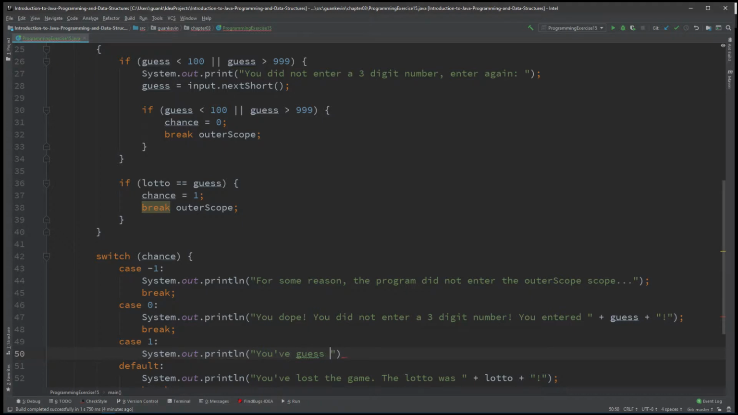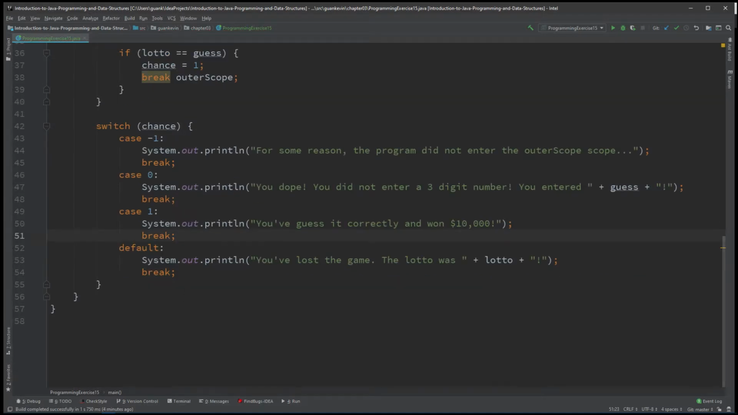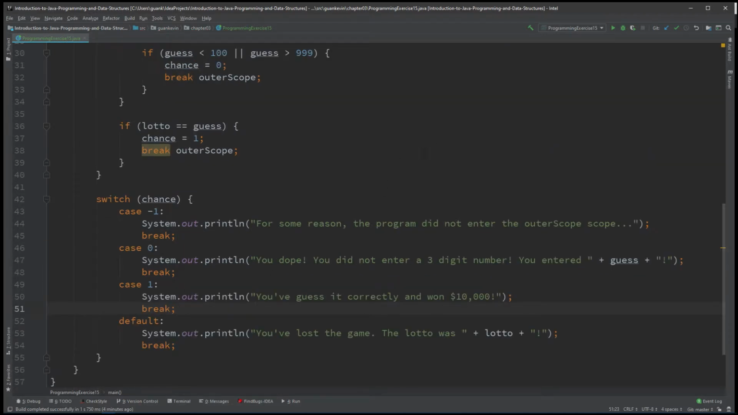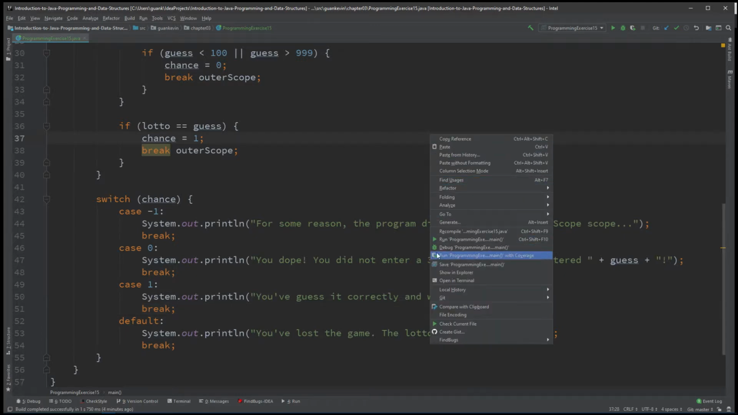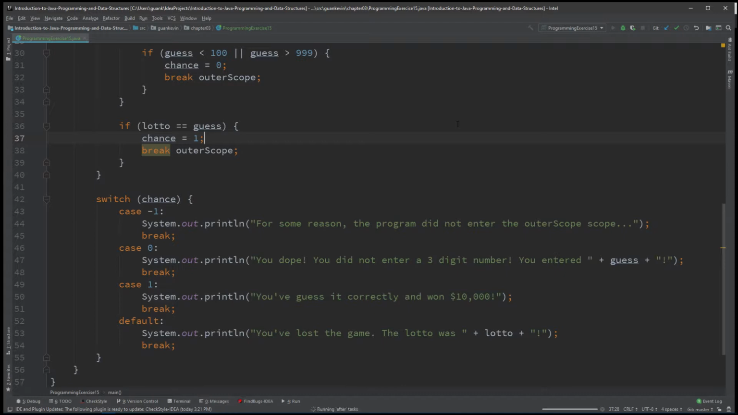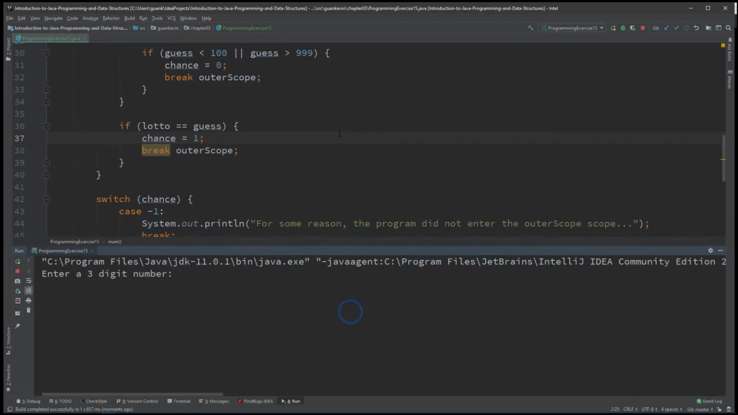You've guessed it correctly and won $10,000. Bam. And we'll break, right? We don't want it to continue to the default. Okay. And let's run that. All right, so let's try to tackle that again.